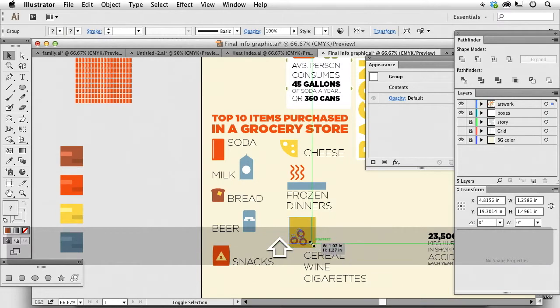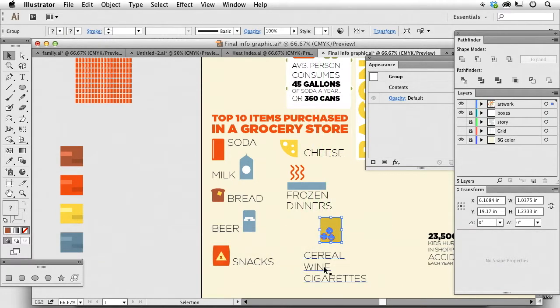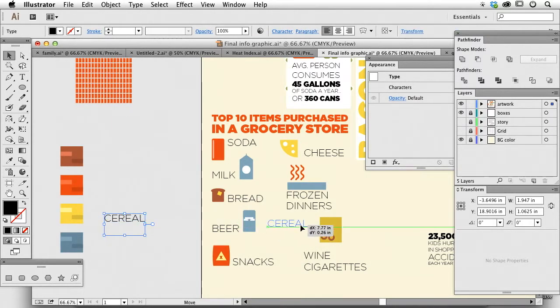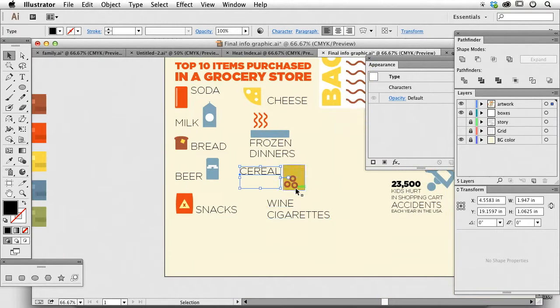Reduce that down in size. Swing that over here. Break up that. Paste that there. Put that in there.